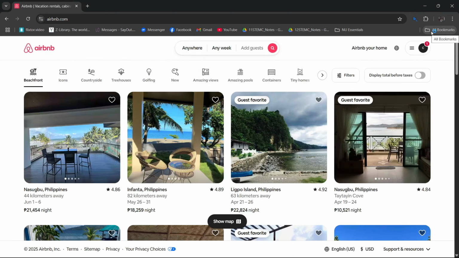Do you want to add a payment method on your Airbnb? Here's how you do it. Simply open your Google Chrome or any web browser and search for airbnb.com.